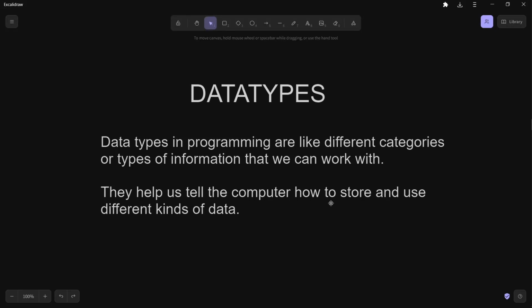Hello everybody, welcome back. So in this video, we'll be taking a look at data types. This is one of the important fundamentals of C programming language. Data types, they are very important. Why are they important? Look at the simple definition of data type here.